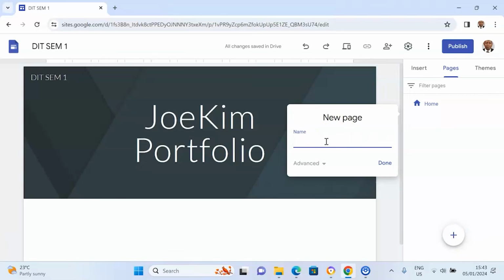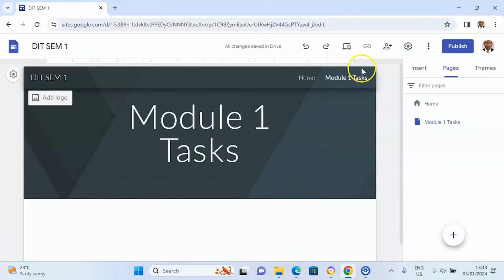In our case, we are just going to call it Module 1. Then after you have done that, you click the done button. After that, the page will appear on the title bar of the home page.